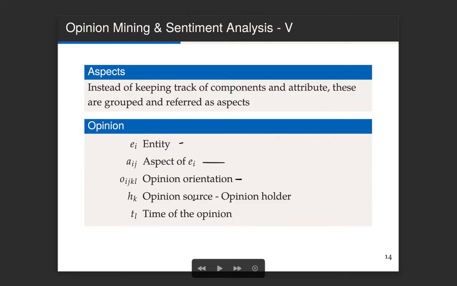The other one is the person that is making the opinion, which is the opinion source, or opinion holder, and the time when the opinion was made. So an opinion has all these components. Some of them might be intrinsic to the opinion, or might be relevant, and it could have more characteristics. This is just a base definition, the starting point of the opinion's definition.